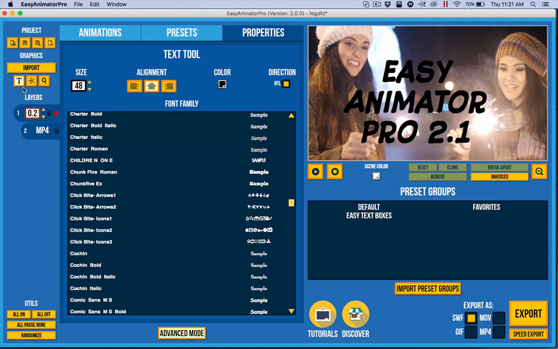The first new feature I have to show you is that we now use the system fonts instead of the built-in fonts, which really opens the door for those of you who speak other languages, want to write in other languages, and do text animations with those languages.